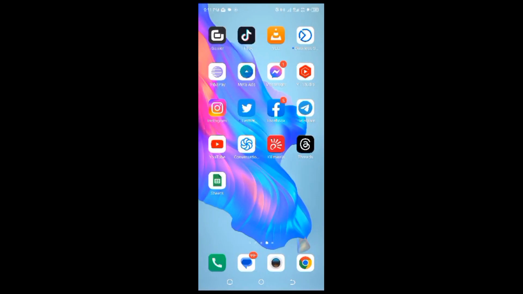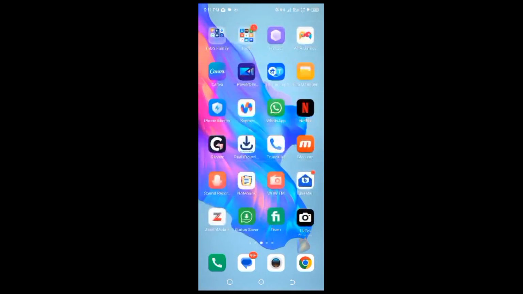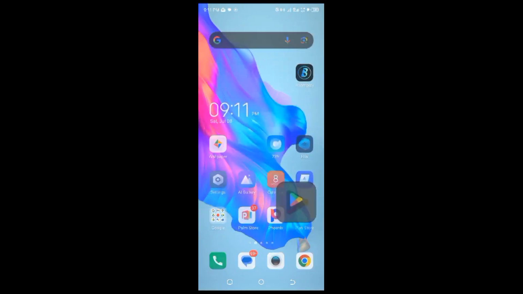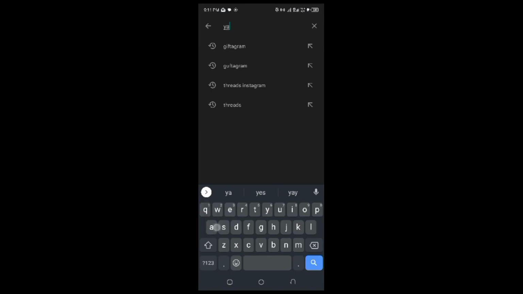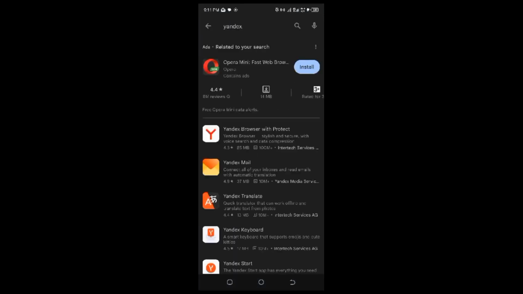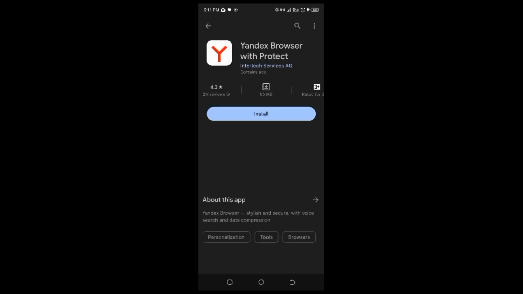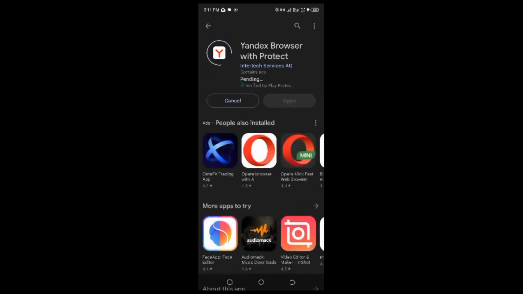So now I'm on my mobile phone and I'm going to go ahead and go to the Play Store here. Then I'm going to search for the Yandex browser. Okay, so this is the Yandex browser here. So I'm going to go ahead and install the browser. Oh, quite some size, 84 MB.